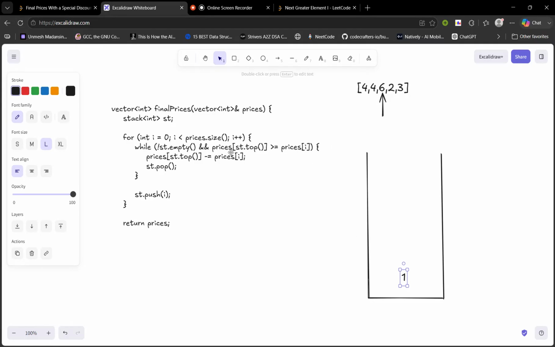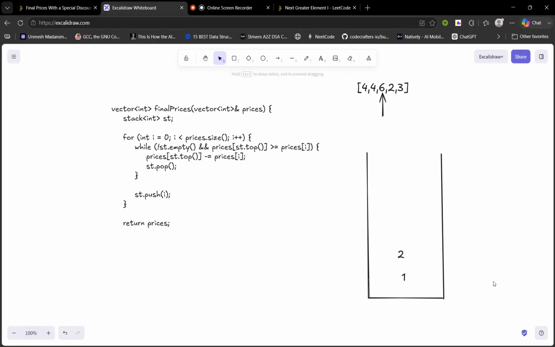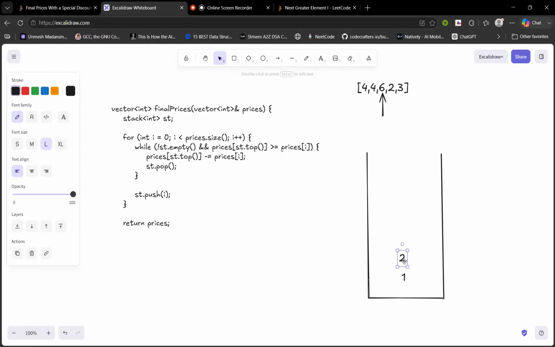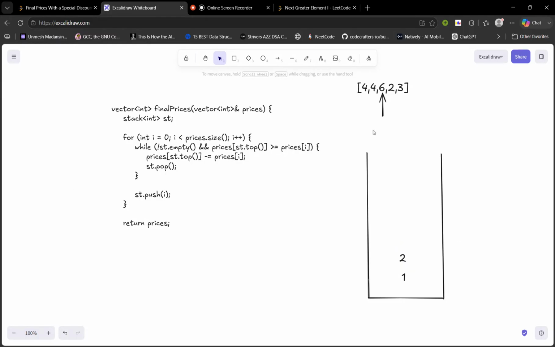So is the price 4 greater than equal to price I? I is right now 2. So is 4 greater than equal to 6? No. So this logic will be skipped. Directly push I. So I here is 2. Simply 2 will be pushed in the stack.